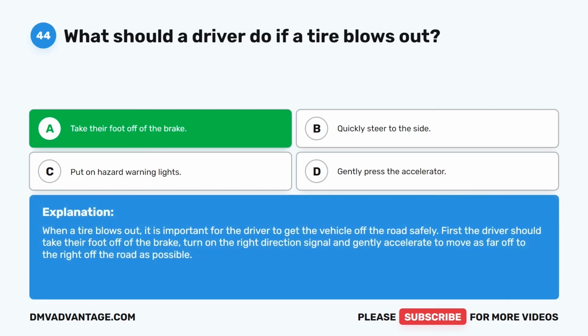When a tire blows out, it is important for the driver to get the vehicle off the road safely. First, the driver should take their foot off of the brake, turn on the right direction signal, and gently accelerate to move as far off to the right of the road as possible.